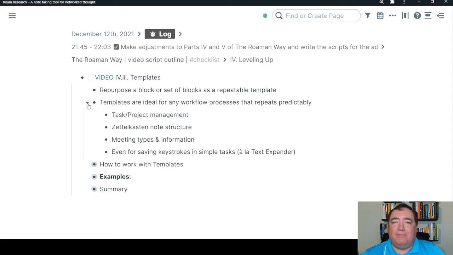I have that in my knowledge management, Zettelkasten. I have that in meeting types. You may have different meeting types and information that needs to be gathered that related to those specific meetings, and you can have all that set up, ready to go in a template.